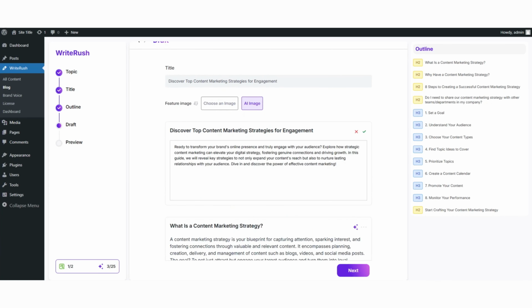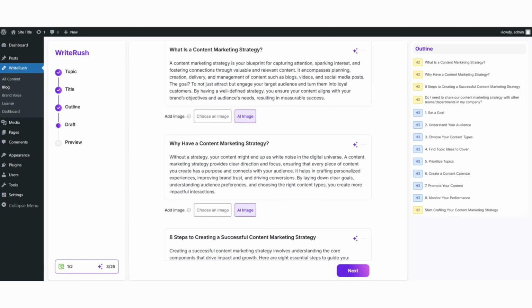Click on the edit option. You can add new content here. So from here you can delete any section as well.